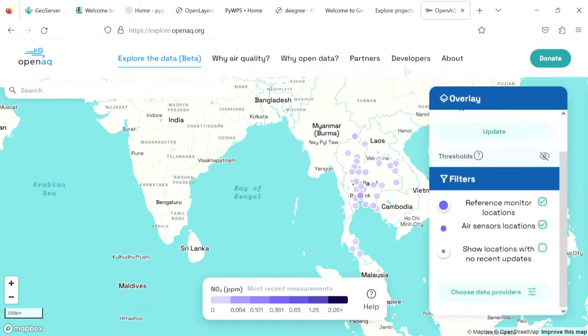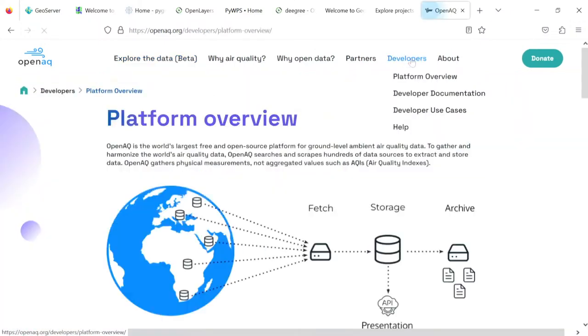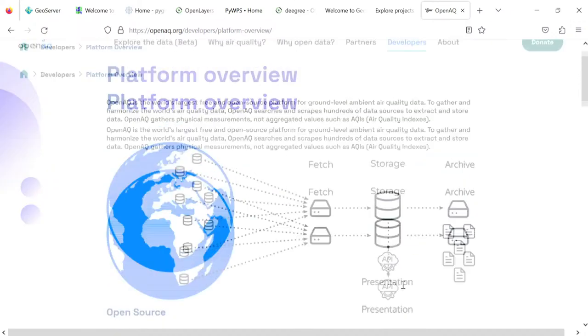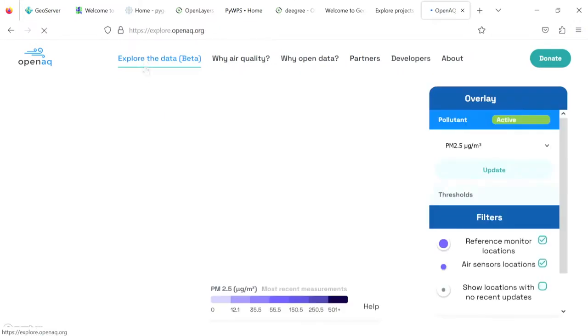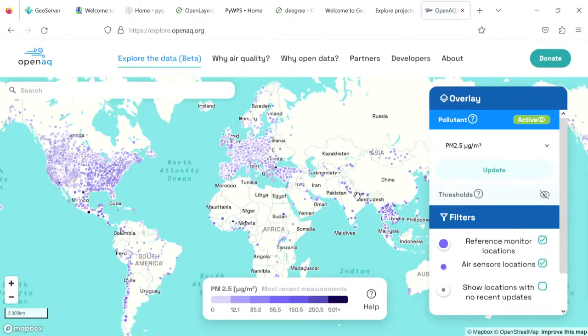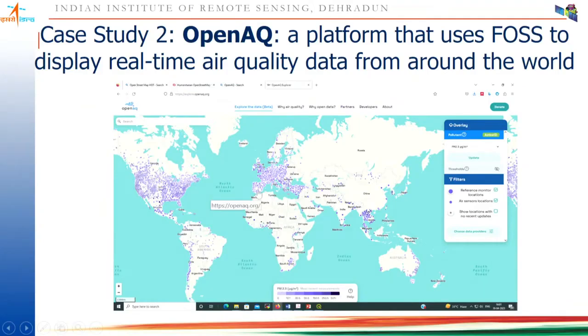So there are a lot of options, and for developers particularly, you can fetch this data through APIs and develop your own user implementation, or you can automate the service. So this project not only uses free and open source software to develop this application, they also provide open APIs so that you can work on it.